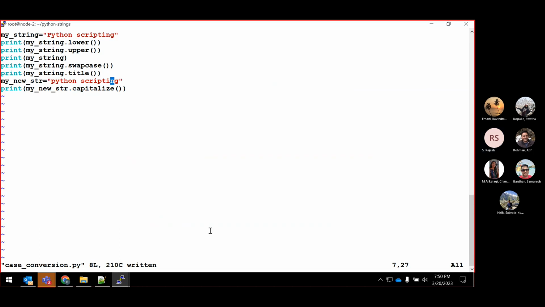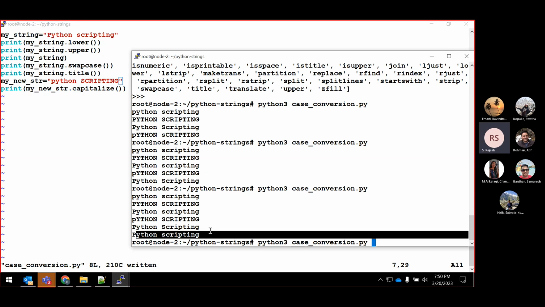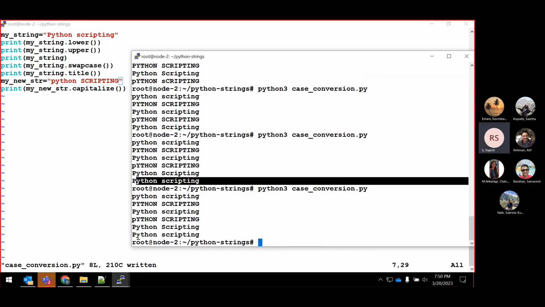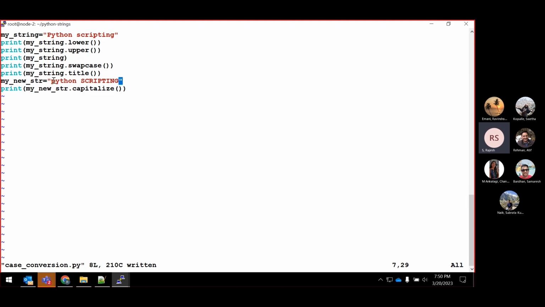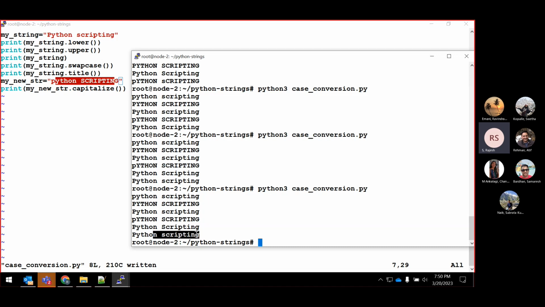Suppose here we try to change this into uppercase. Just do like this, then save this file and come over here and run it again. Okay, same thing, sir. Only the first character is made a capital and all the rest are made lowercase. That's what it is printing here. That's what capitalize means.